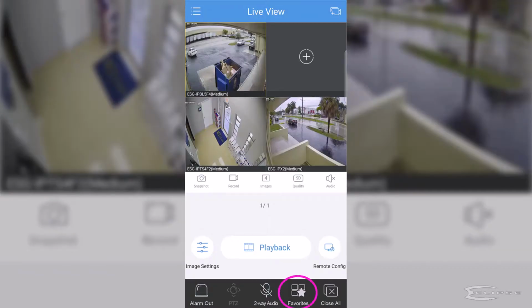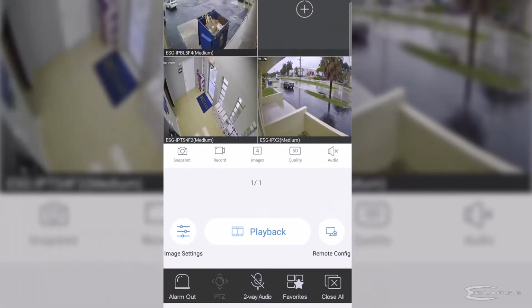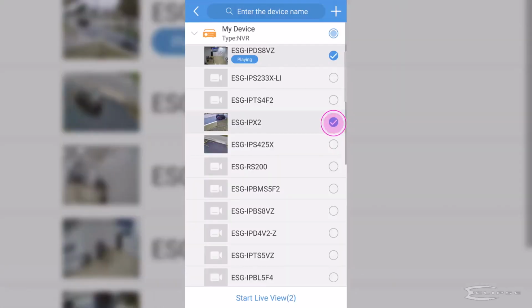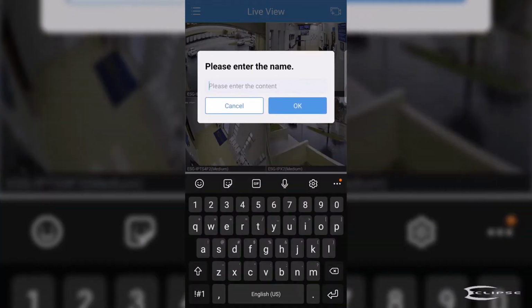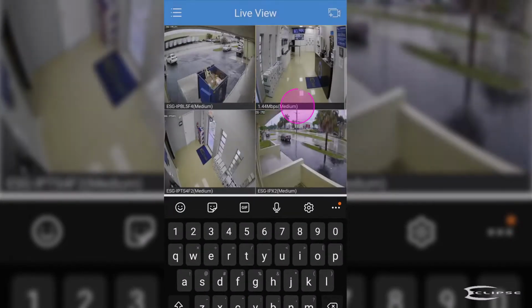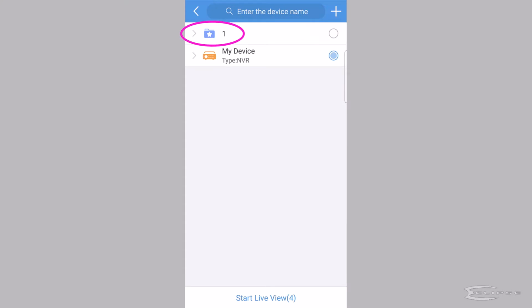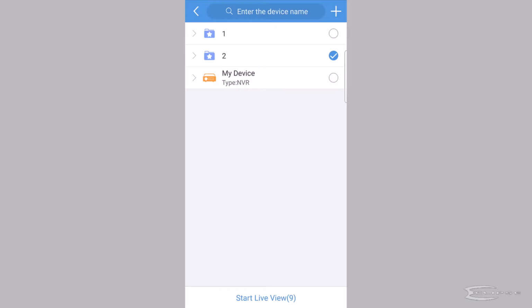This favorites button is super useful. With this button, we can save layouts of whichever cameras we choose so that we can pull them up easily in the future. All we have to do is choose the split that we want, choose the cameras that we want to see, and then we press the favorites button and give it a name. After naming your favorites page, you can come to this button and find it on the list for easy loading. You can create multiple favorites pages for instant access to all of your favorite views.